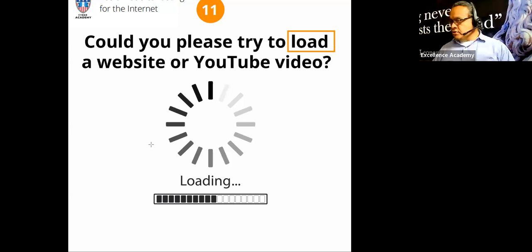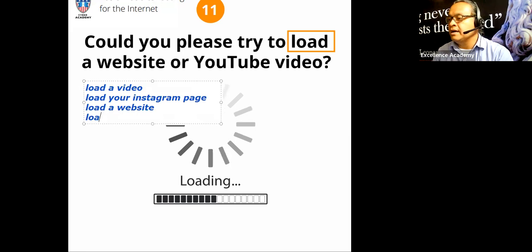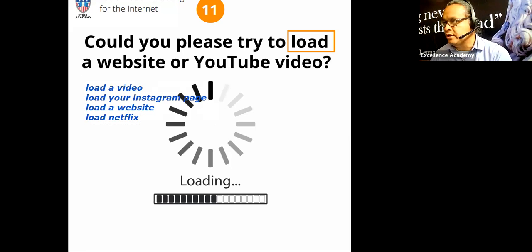Okay, so could you please try to load a website? Load a website. You understand? Or could you please try to load, I'm going to give you some examples, a video. Load your Instagram page, right? Load a website. Do you understand? Can you please load Netflix, or for example, any application that you want, just to make sure that you're testing the internet.